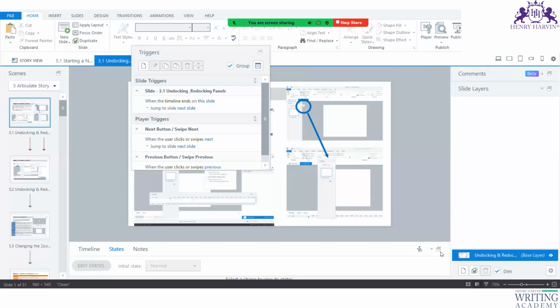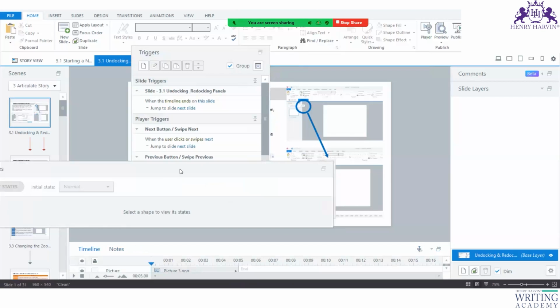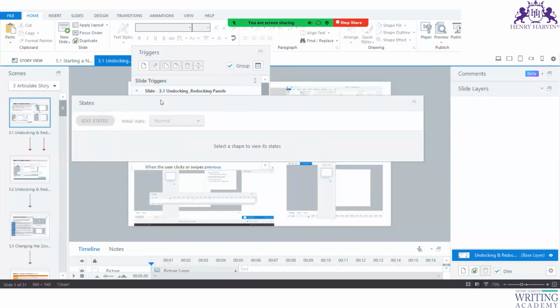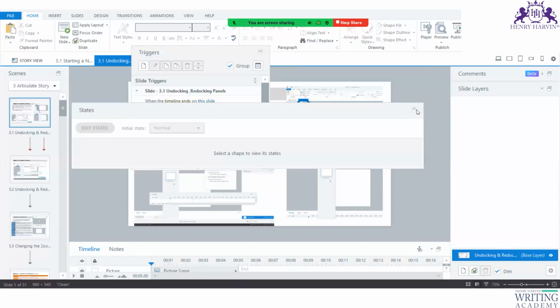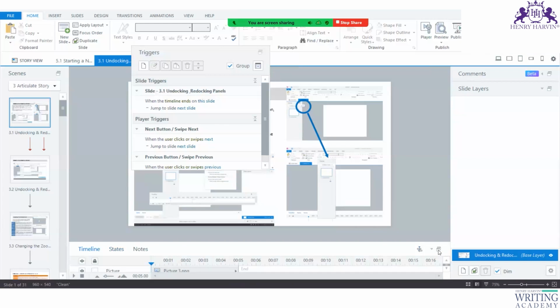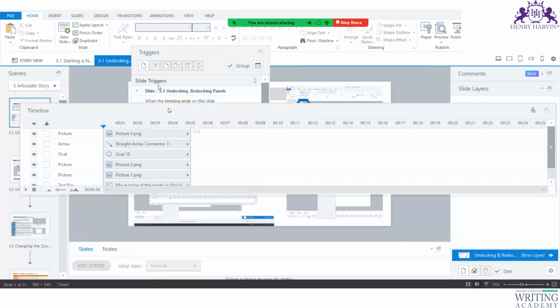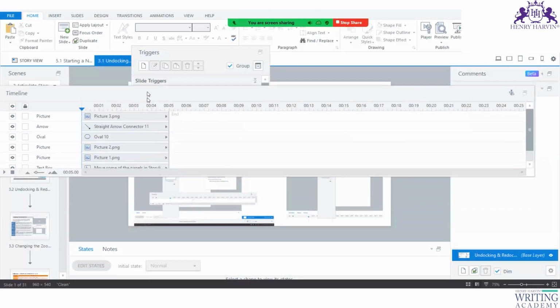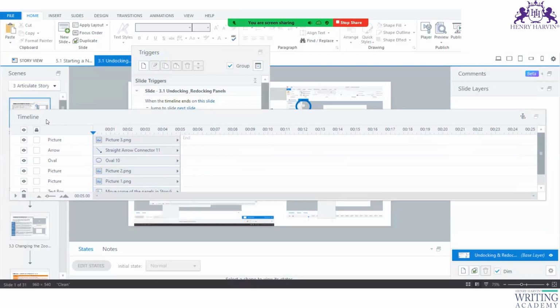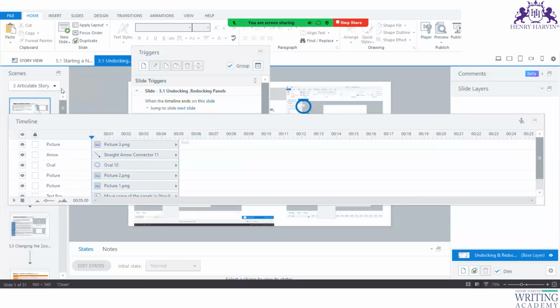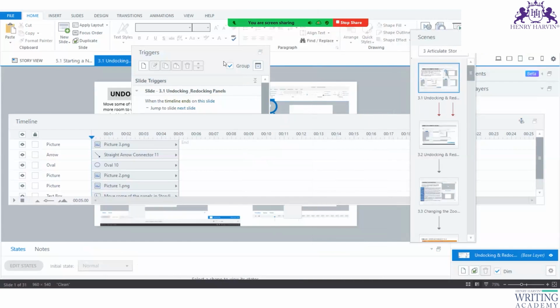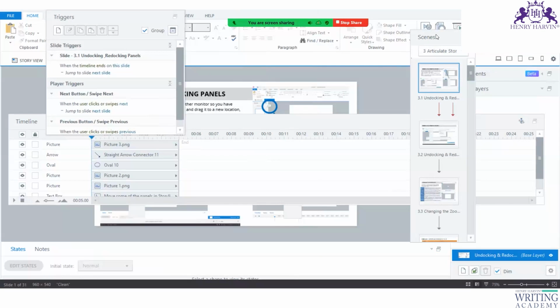Likewise, you can undock your timeline also. See here, I've undocked the timeline also. I'll go to close and dock it back and say undock. See here, timeline undock. This is the timeline mentioned. Likewise, you can also undock your scenes. Let me click on this also. So you can see now three things I am able to undock.